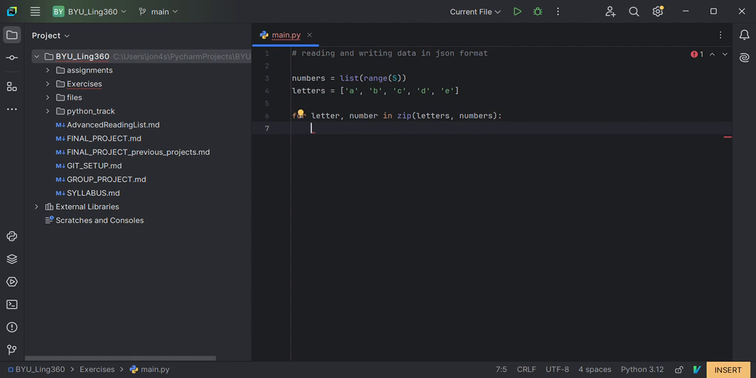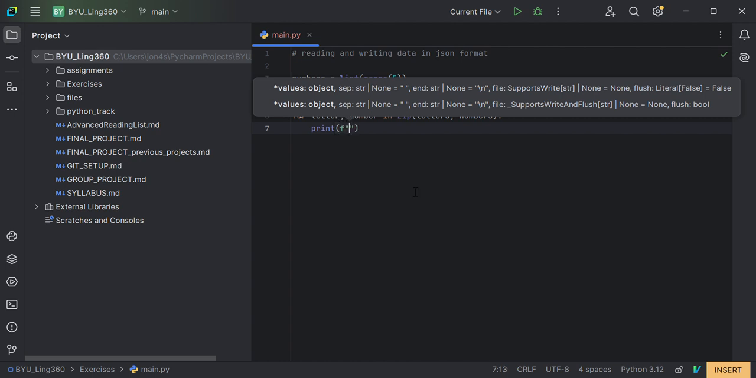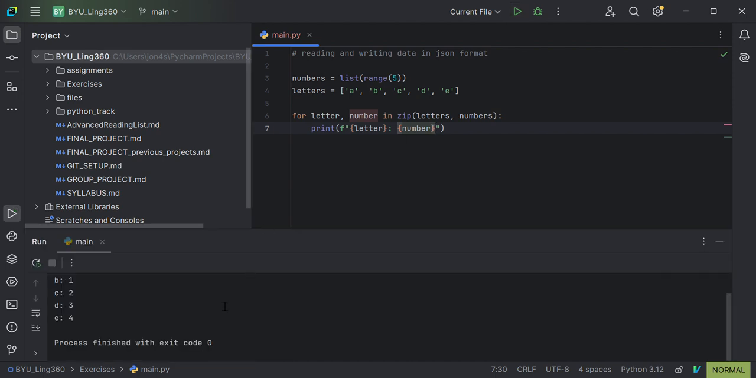Each letter is going to be the first thing, and it zips them in pairs. So like A is going to be matched with 0. We'll just print it so you can see. Let's print it first as an F string. So print our letter and print our number. So we'll play that. Okay, you can see how it zips those.